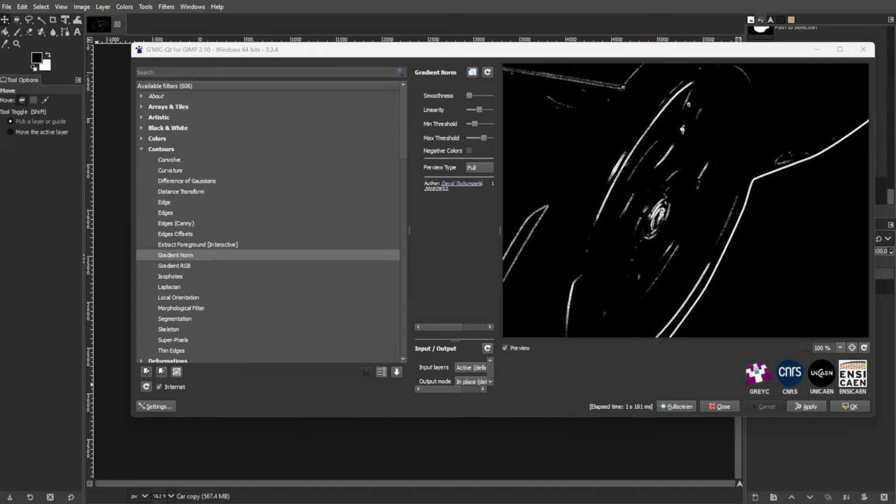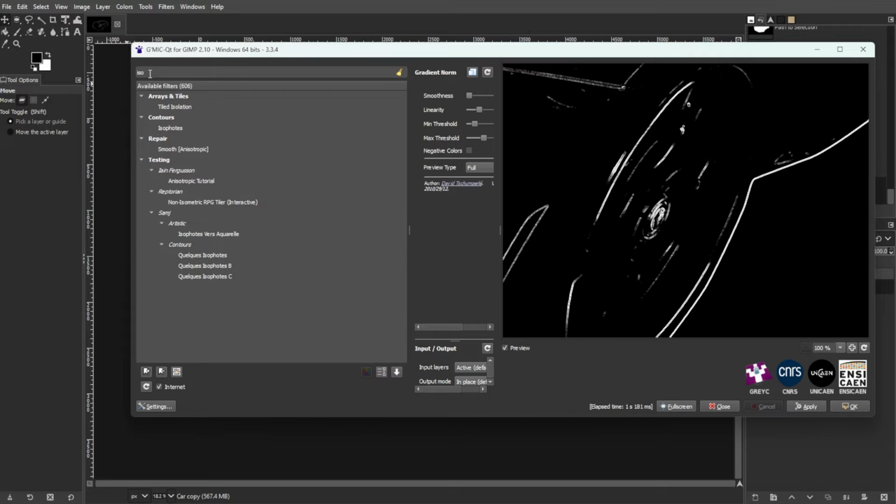For smoother lines and reduced aliasing effects, apply an isotropic smoothing from Gimmick under Enhancements. This will further refine the appearance of the edges.